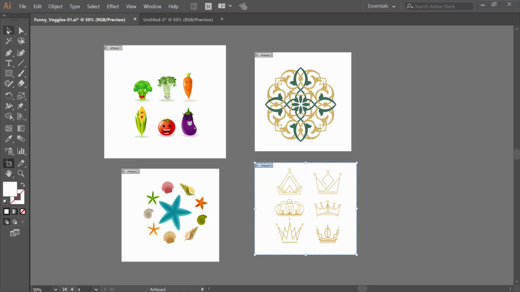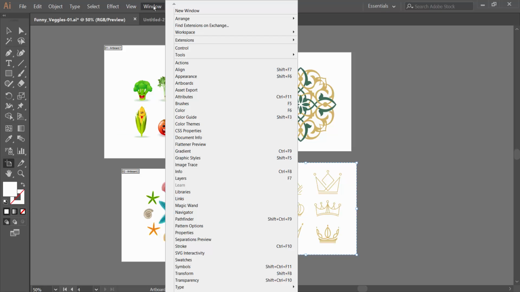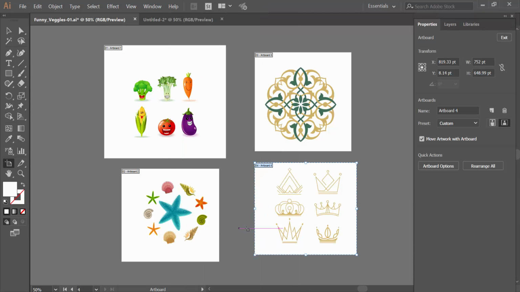Open your Illustrator file. Now click on this artboard option and activate the artboard tool. Now select the Windows option and activate Properties. There you will find this artboard option. Click any artboard and select it.